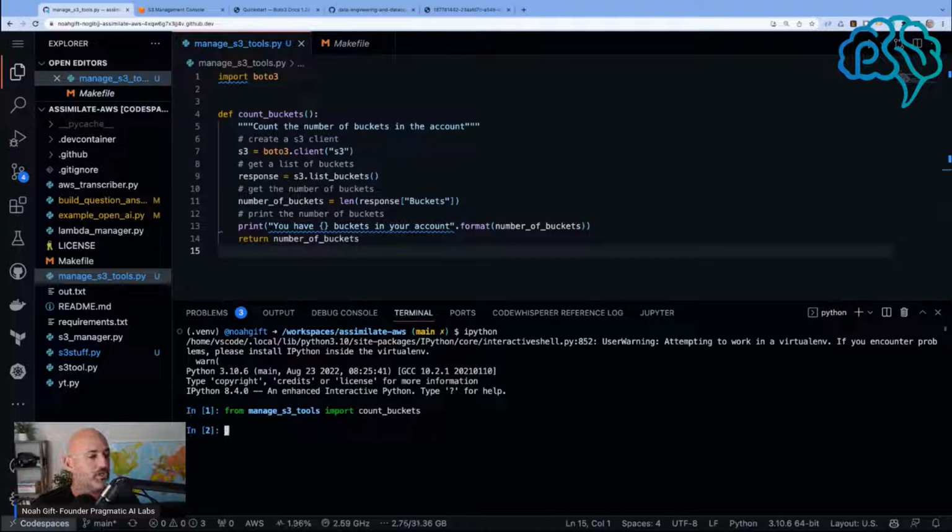Then all I have to do is just test out the thing I just built, right? So I just go through here and I say results equals count buckets, like this. There we go. And we say you have 51 buckets in your account. And look, if I just say result itself, we also have the result is actually returned as well. So this is a nice start, right?